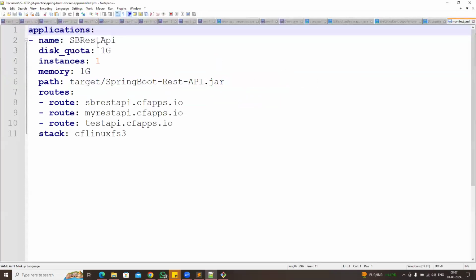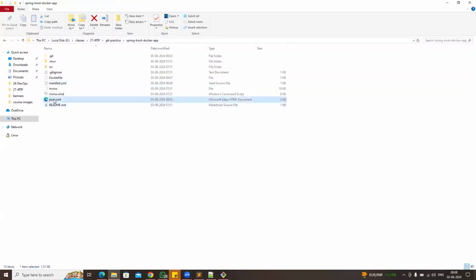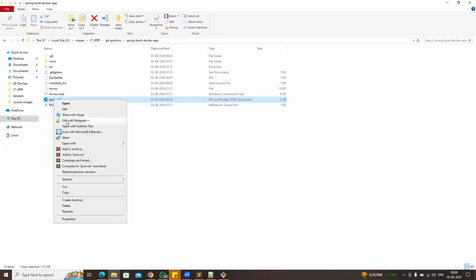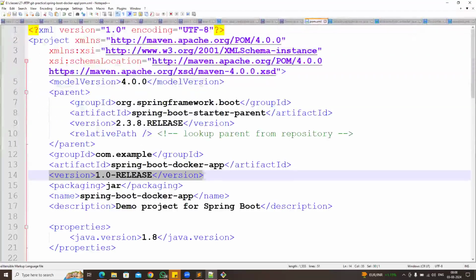Instances, applications, Spring Boot REST API, CF apps, route, stack, Linux. So the manifest file is available. Instead of 1 GB, I will make it 2 GB. For path, target folder, I'm giving app.jar, something like this. So I modified that file and go to my pom.xml file. In the pom.xml, release from 1.0, I will make it 2.0.